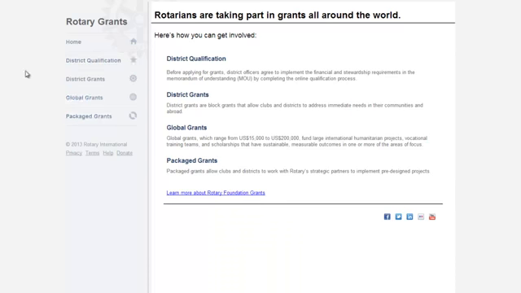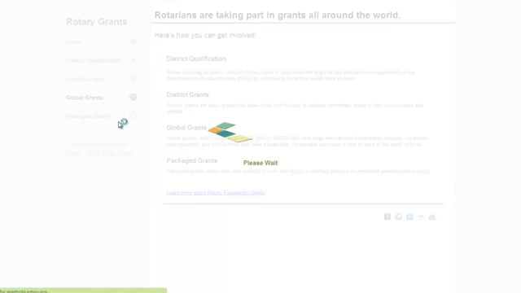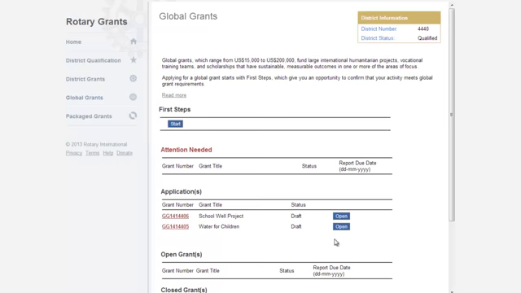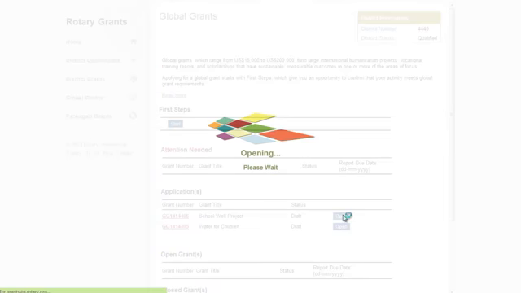Next, log into the online grant application system. Click on the Global Grants link. The grant that you just started should be listed as a draft under the heading Applications. Click Open next to the title of your application.